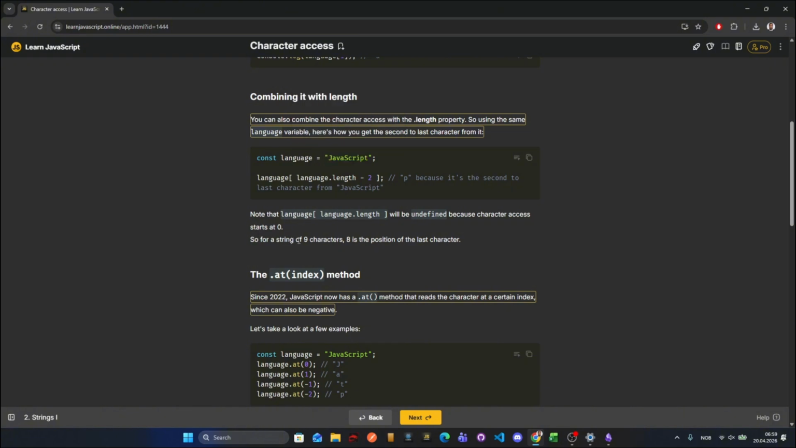So for a string of 9 characters, 8 is the position of the last character, right? So let's read that again. So for the string of 9 characters, this has 1 2 3 4 5 6 7 8 9 10 characters. And the last position is going to be, and then we have -2, right? So 10, 9, 8, right?